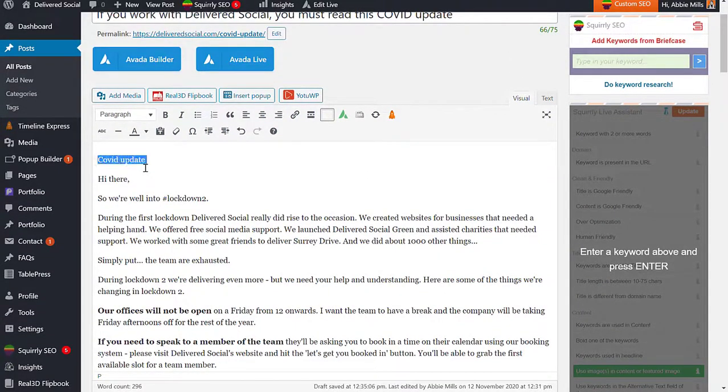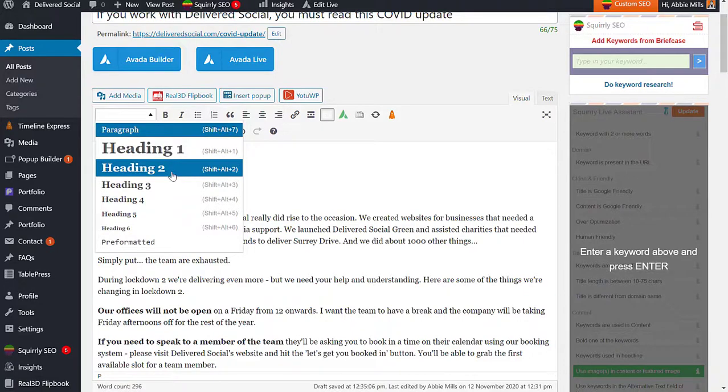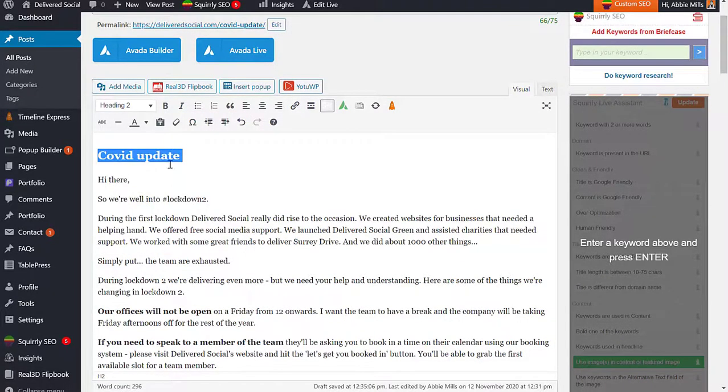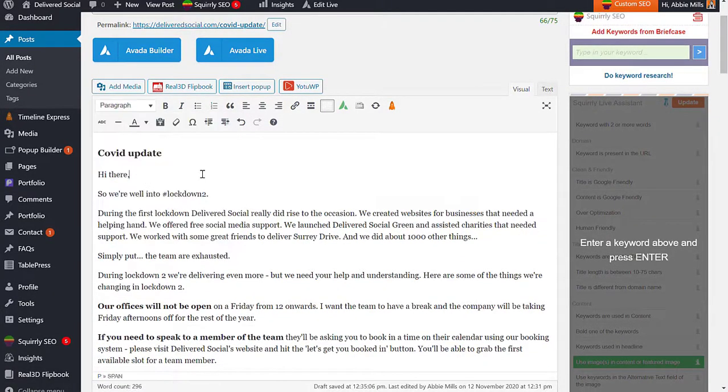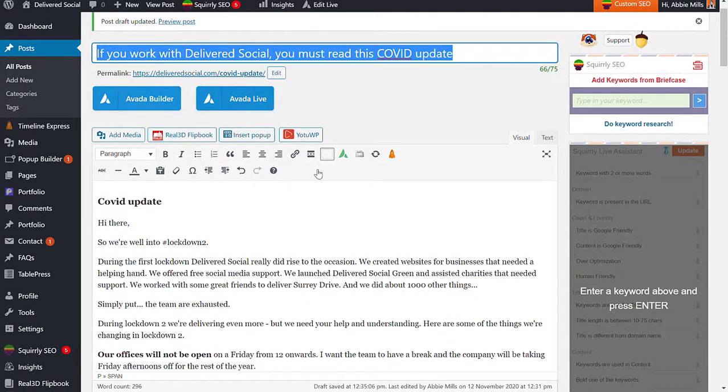To make it a heading, you just click up here where it says paragraph. You can change it into an H1, an H2 or an H3. I would recommend making your bigger headings H2 and something slightly smaller H3. Don't worry too much about an H1, because your title will act as your H1.